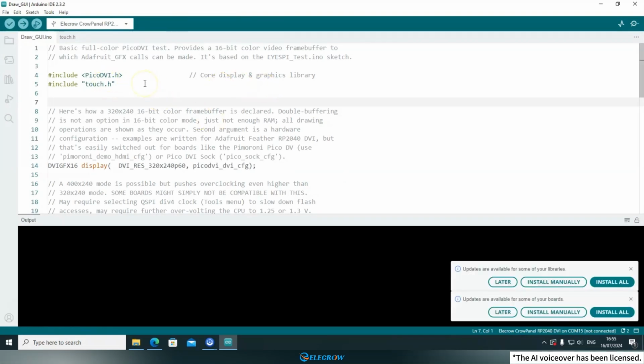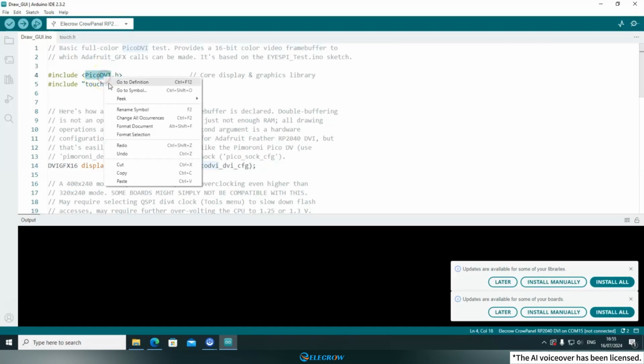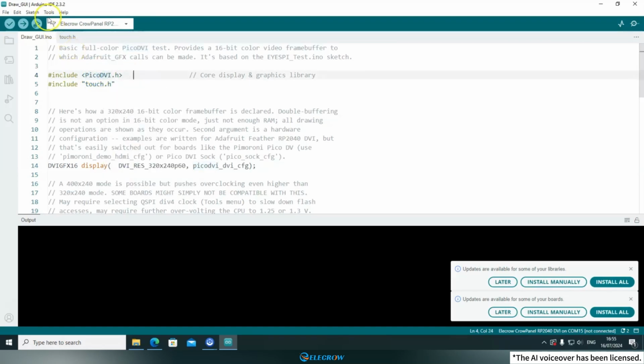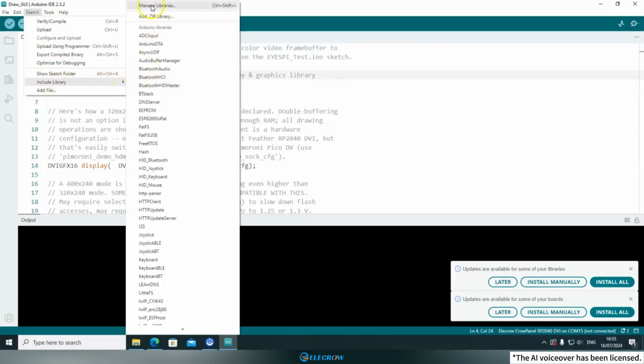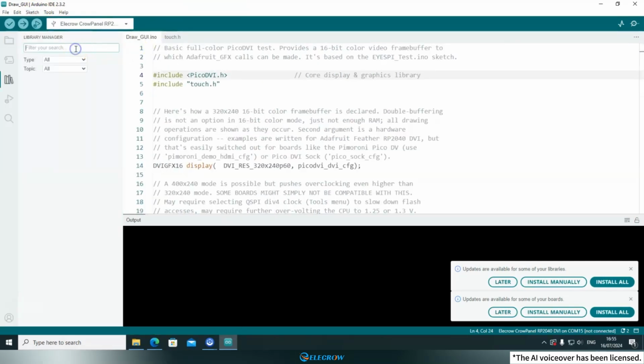Once the code is loaded, the first thing you need to do is install the PicoDV library, which the code relies on. Click on Sketch, then find and click Manage Libraries to open the Library Manager. In the search bar, type PicoDV. There should be only one result. Click Install.